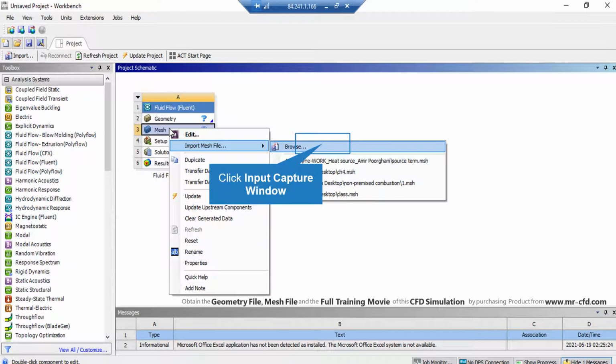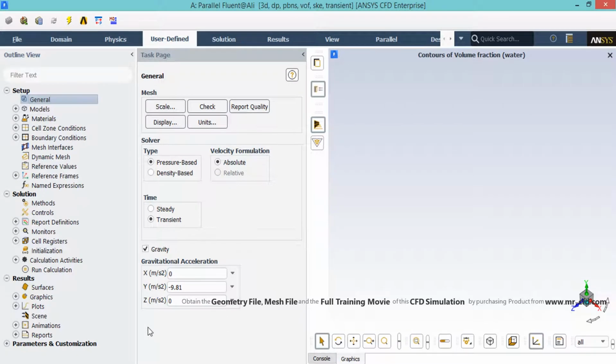Next, right-click on Mesh and then go over Import Mesh File. Then click on Browse and then select the mesh file that is sent to you with the rest of the files. Now there are several assumptions taken into account for this project.